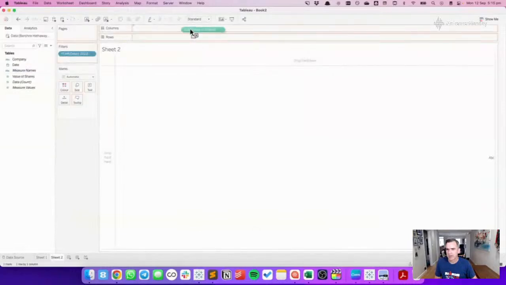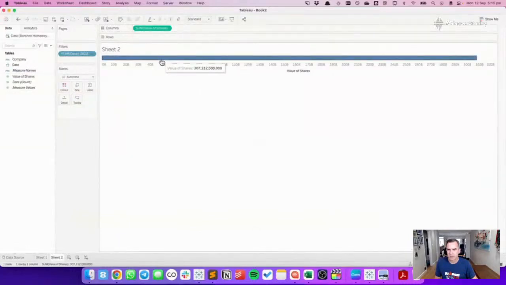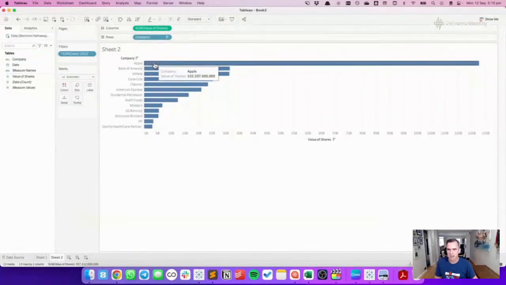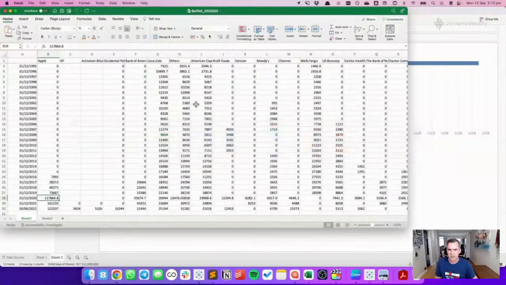And if we drag value of shares to the rows, we see it's 307 billion. All right. And let's put company on the rows and sort. And we see Apple is 122 billion in stock. Bank of America is 331 billion. Others, Coca-Cola, etc. Actually, interesting. No more Alphabet. Wonder when that dropped off. Alphabet. Where's ABC?